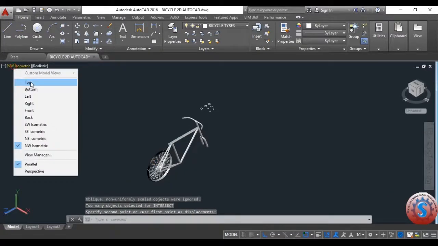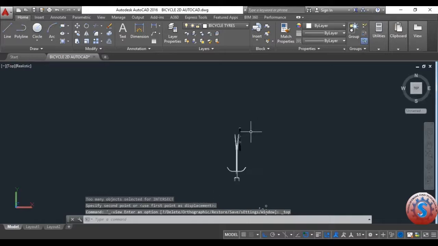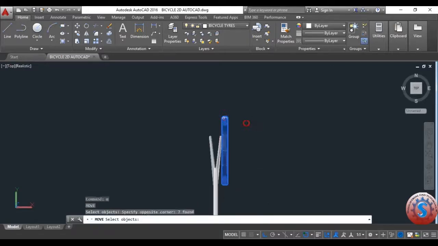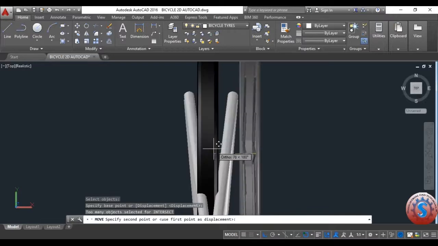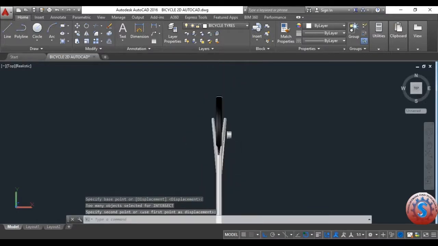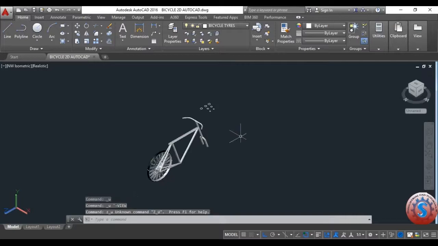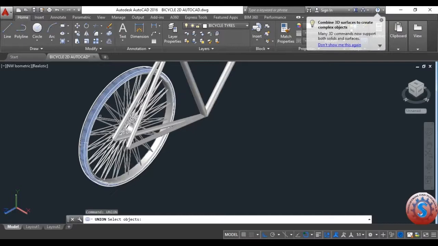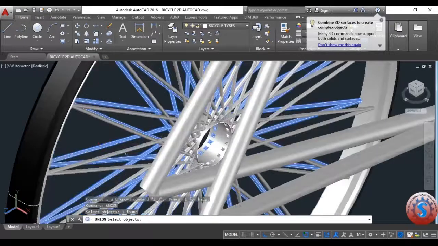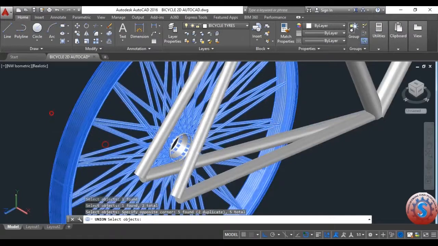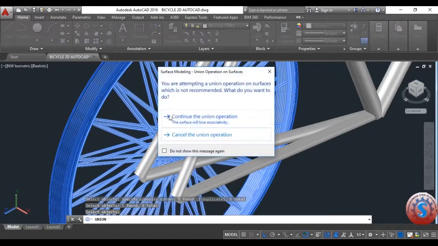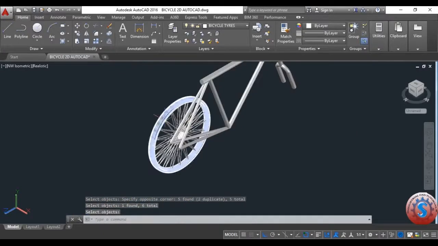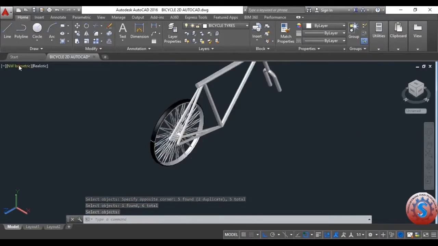If not, go into the top view and move this. This is one of the models I am creating, not exact. If it will not combine, go into the union command. Union, select all of the two frames, select the tire and select the inside and click on enter. This is totally union, you can observe.